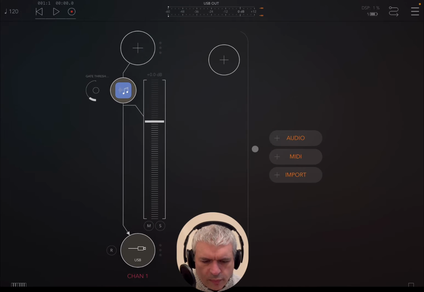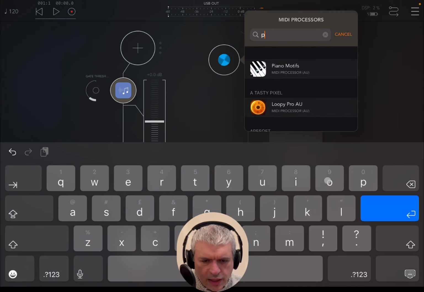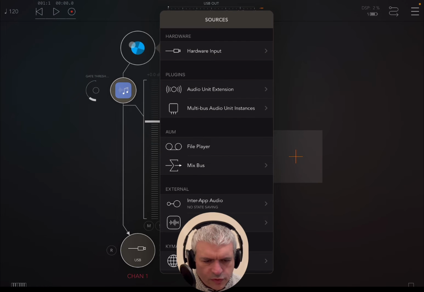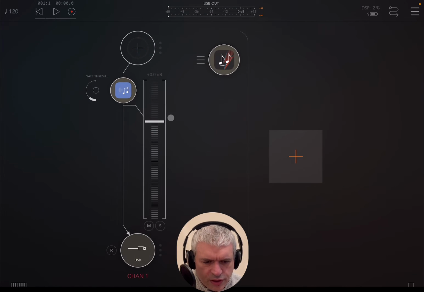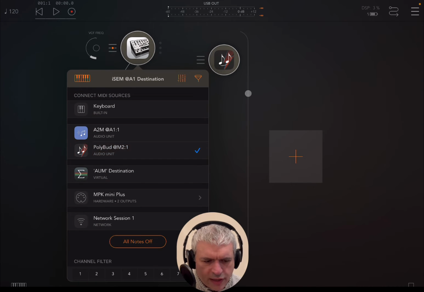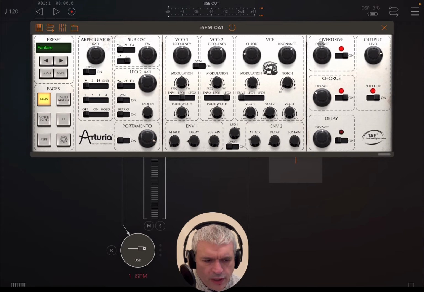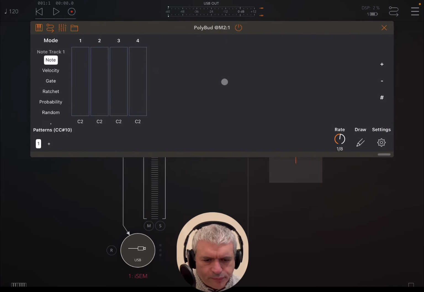So let's click on the plus sign here, and let's create a MIDI channel. We click on the plus sign here, and we are going to search for Polybar, and I'm going to explain the reason why I'm doing that in a second. We go back here, and we search for my trusted iSEM as a synth audio source. We connect it to Polybar so that Polybar can drive iSEM.